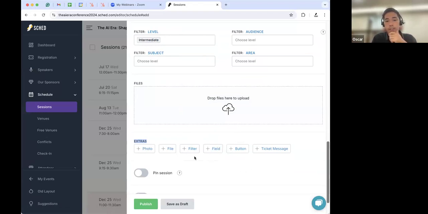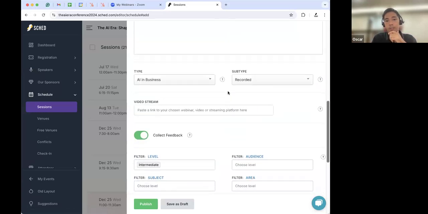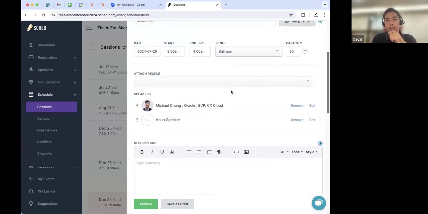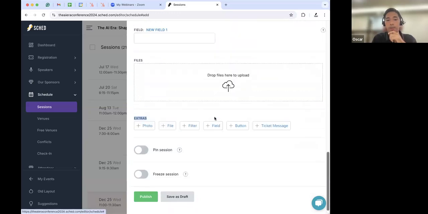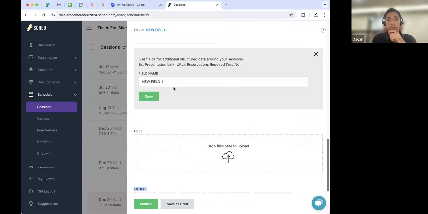And then filter, in case the 4 custom filters are not sufficient, you can add one more. Same for the fields. If all the fields here have been used already, you can add one more field here, which you can also rename to something else by typing in your preferred field name here.